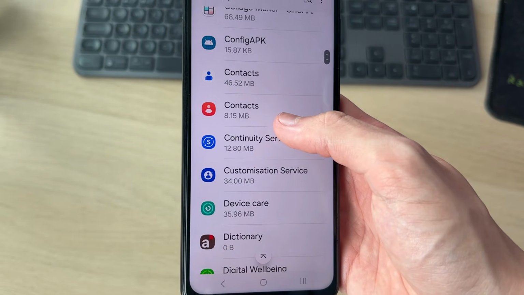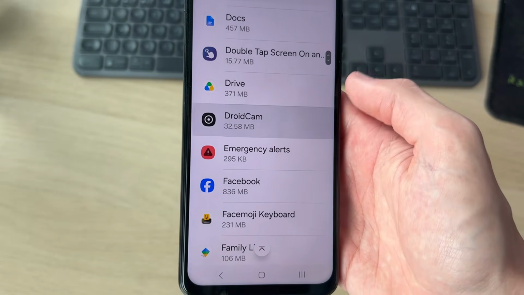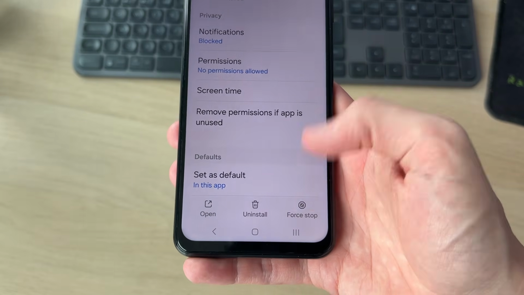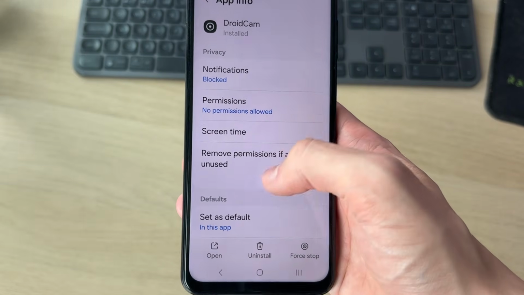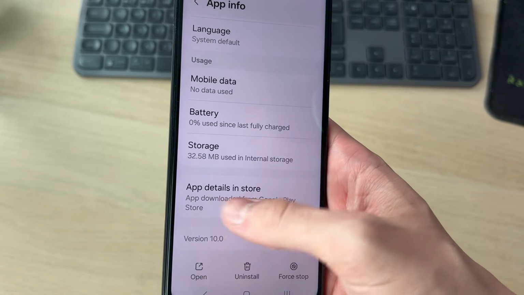So you could come into an app if you wanted to. So let's go and say I wanted to come into GuideRealm here. At the bottom, I could open it, uninstall it, and force stop it. There are some privacy options here, some defaults, some usage, and I could check out the app details here as well.